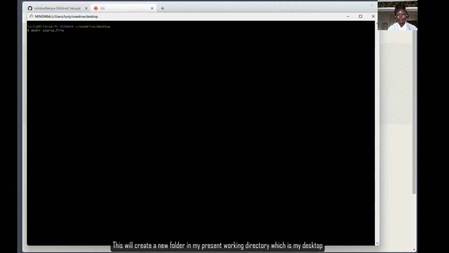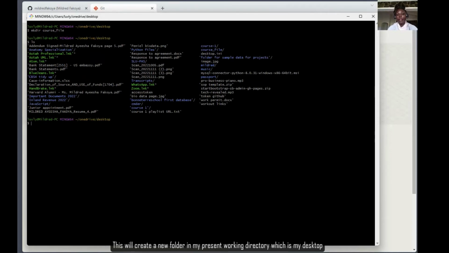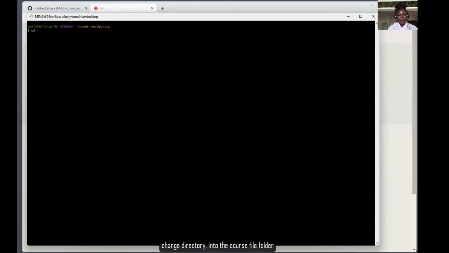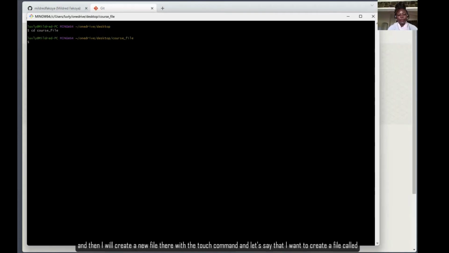This will create a new folder in my present working directory, which is my desktop. Now, when I list the desktop, I'll find a new folder called course file. If I want to create a file in this course file, I'm going to change directory into the course file folder, and then I'll create a new file there with the touch command.